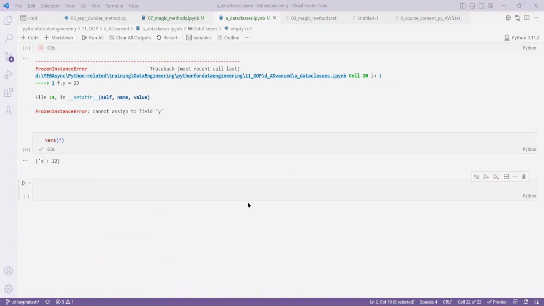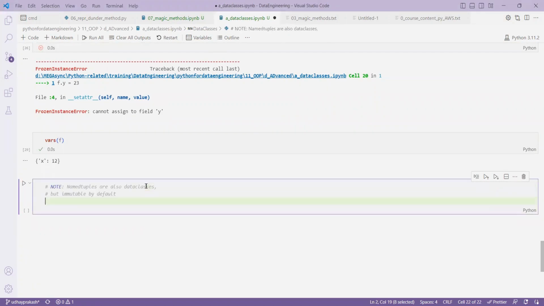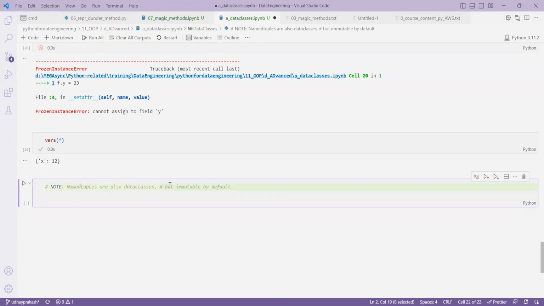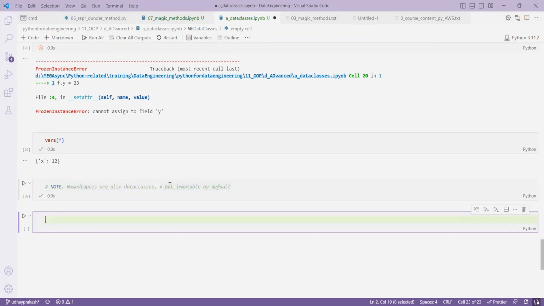And there is one more thing: named tuples are also like data classes, but they are immutable by default. Named tuples, if you remember, I told you about in the collections.